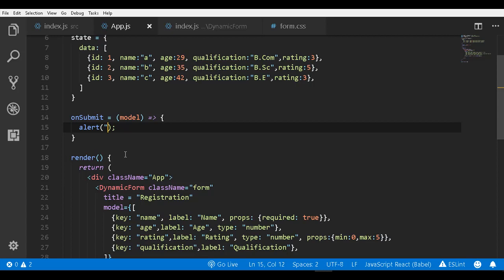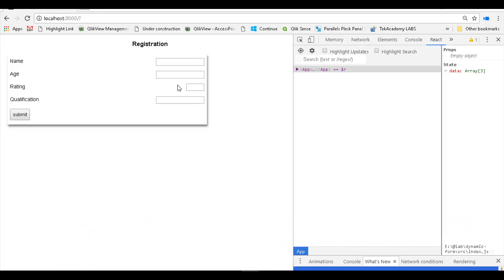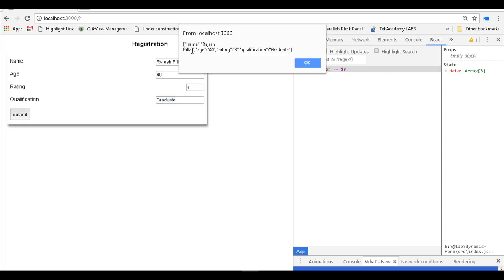So here I could at this point write JSON.stringify and let's see what is this model object that we are getting from the dynamic form. Once I make this change, go back to my browser, I'll do some data entry here, say Rajesh Pillai, age maybe 40, the rating say 3, qualification say graduate. Now once I click on submit, we're actually passing all the information that the user has entered into the parent form. So we are able to pass information from parent to child.